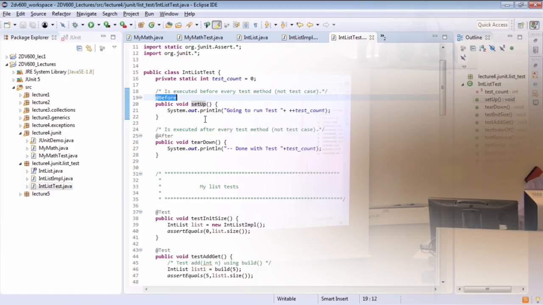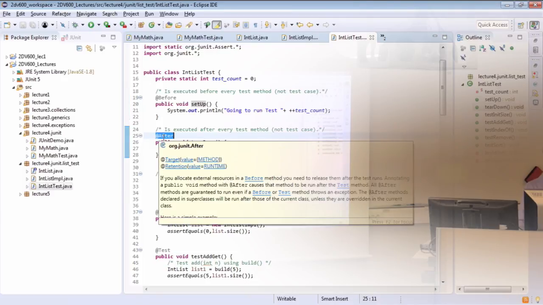So for example, if you want to do some initialization of the variables that you use, for example, if you want to initialize the fixture data, the input data, you can use this setup method together with the Before annotation. And we also have the After annotation. The methods marked with Before will be executed before every test method, and those marked with After will be executed after every test method.